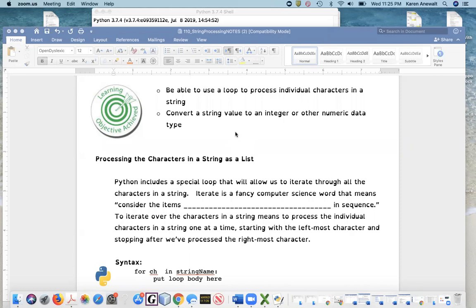In this video, we're going to talk some more about useful tools that can be used to help process string data. This specific video covers how to use a loop to process individual characters in a string, and also how to convert a string value into an integer or other numeric data type. These particular operations will turn out to be very handy, potentially with some upcoming software programs that you need to write for projects.